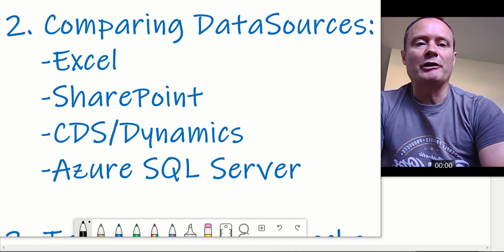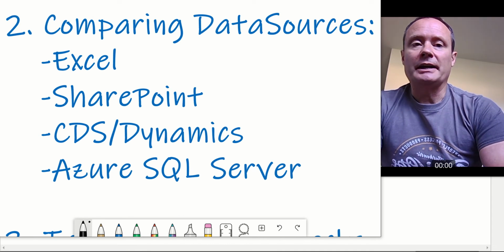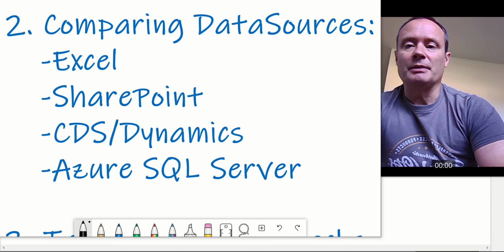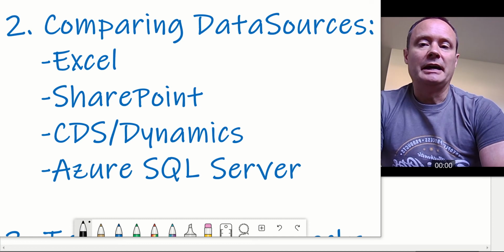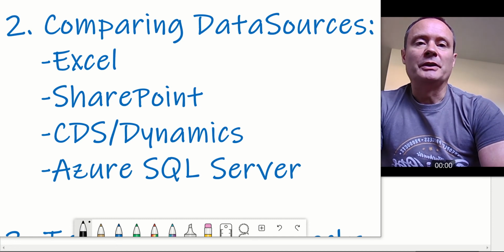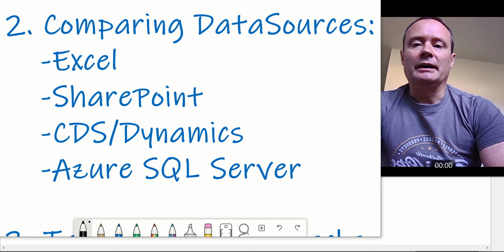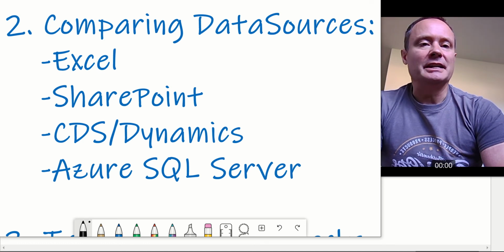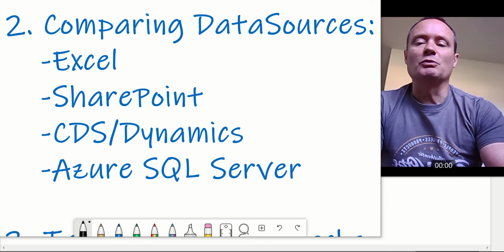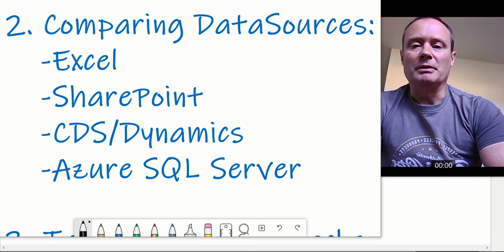In video 2, I'm going to have a little look at the different data sources that we commonly use in PowerApps. There are other ones, but I guess the big ones are Excel, SharePoint, CDS, Dynamics, and Azure SQL Server. So we'll have a little comparison of how they stack up. Now, in my view, Azure SQL Server is by far the best data source to use, but there are licensing implications and architecture and all sorts of other things to keep in mind.